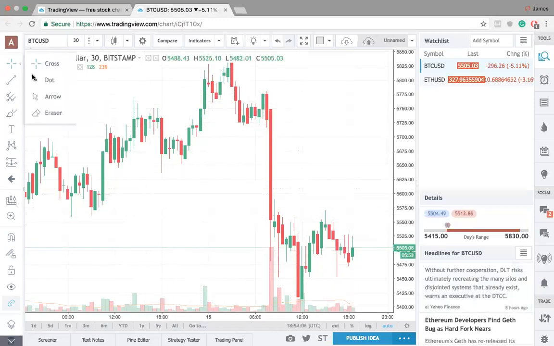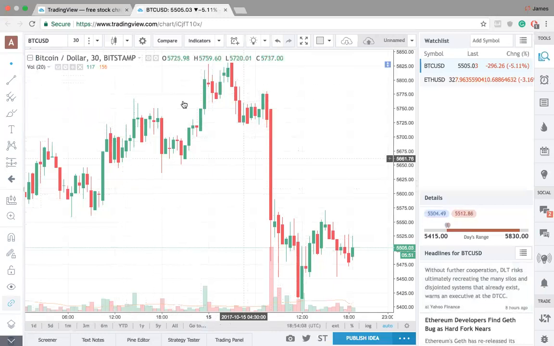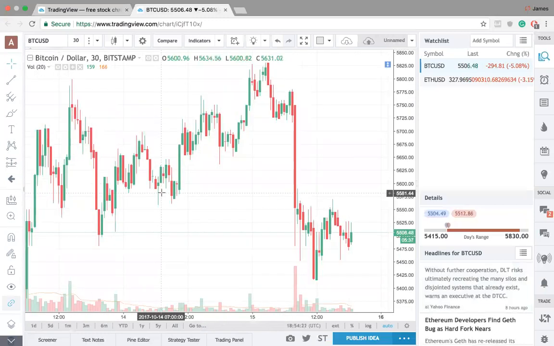Now you can use a dot. Don't use a dot. Please don't use a dot. I don't like the dots, or don't even use a mouse. Just use a cross. A cross is the most accurate. You'll like it more.